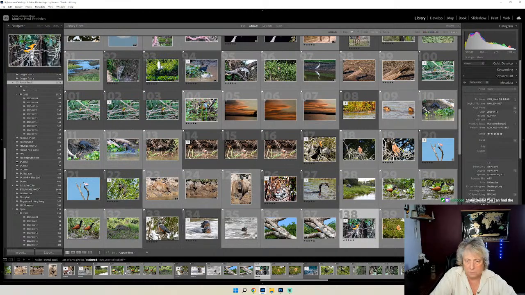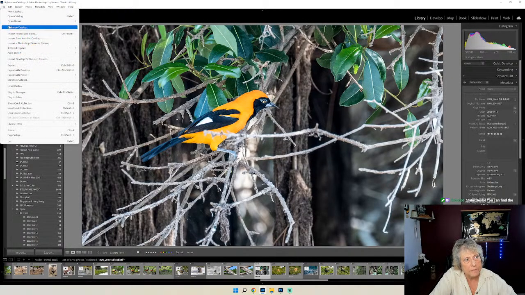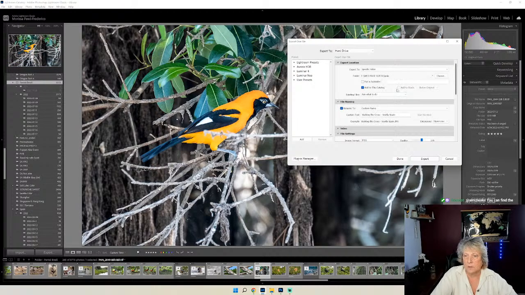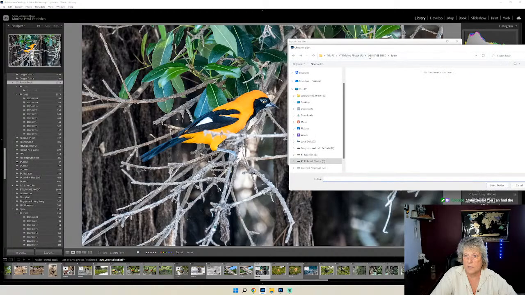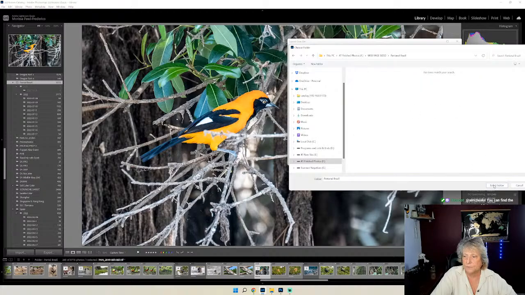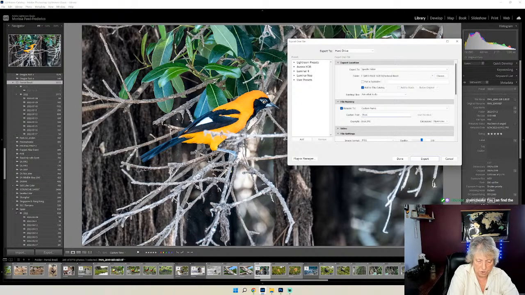Oh, where did he go? Where did he go? There he is. And change that. Go back to Pantanal. And that is orange-backed troupial.